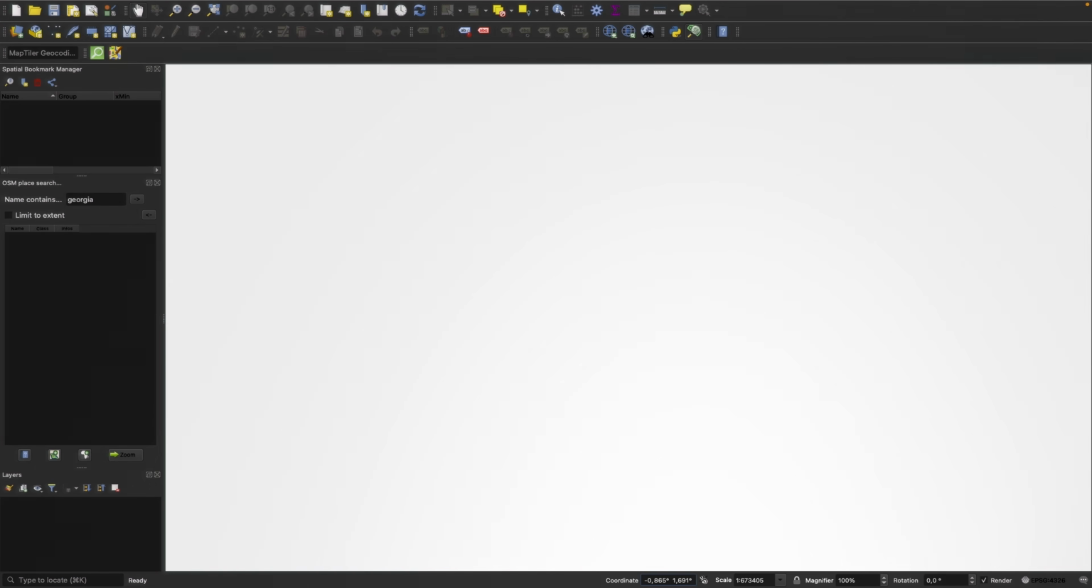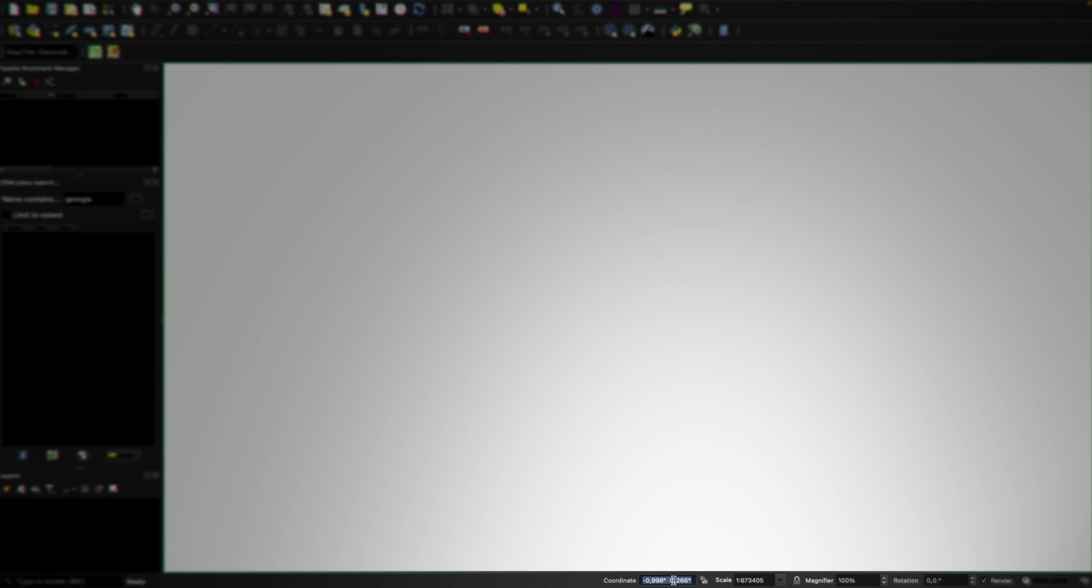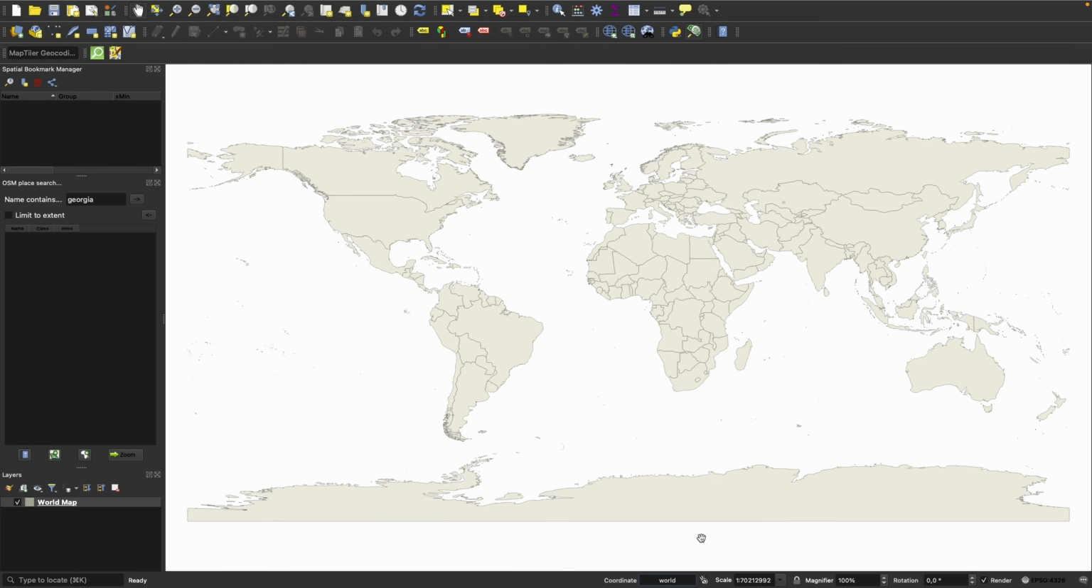First, a quick trick to get our base layer. Look at the bottom bar. In the box labeled Coordinates, type the word World and hit Enter. This instantly loads a base map with country borders. We'll use this to add detail later.